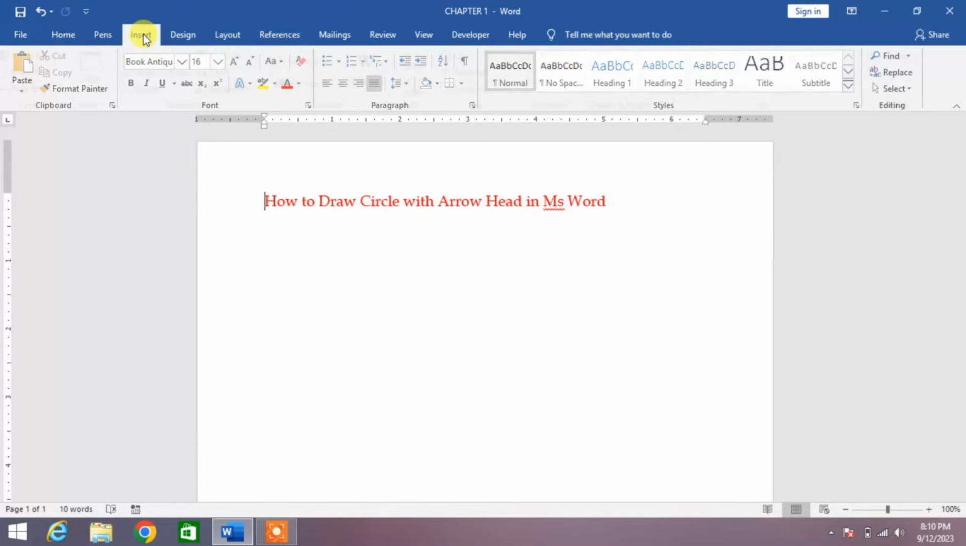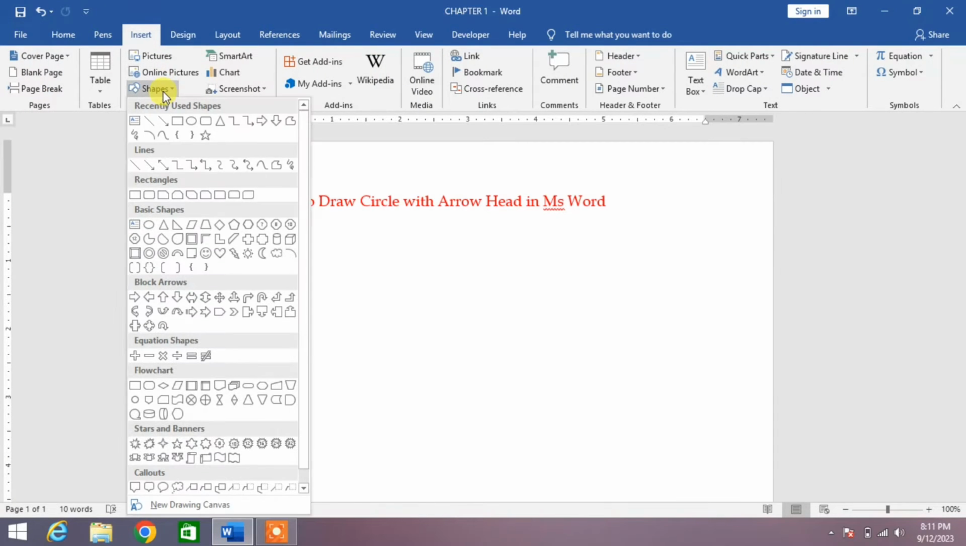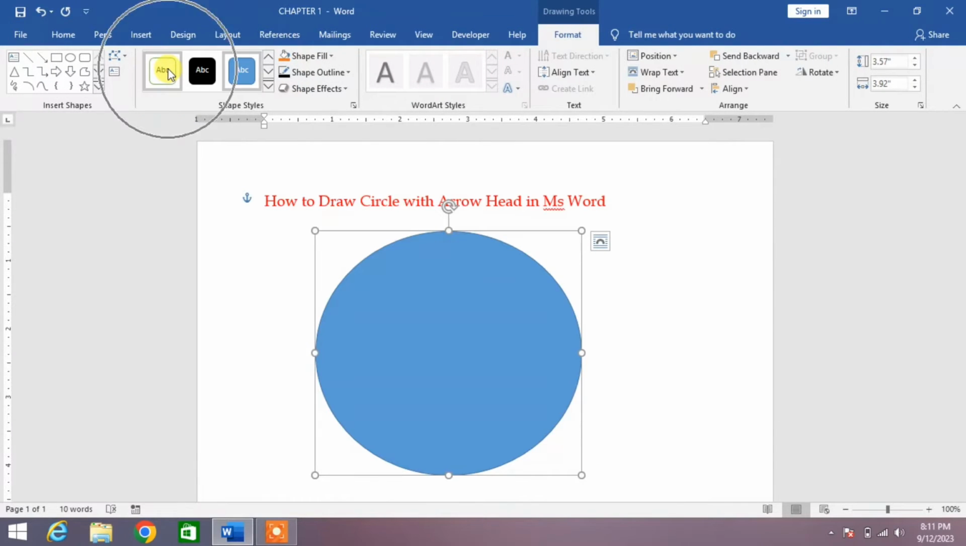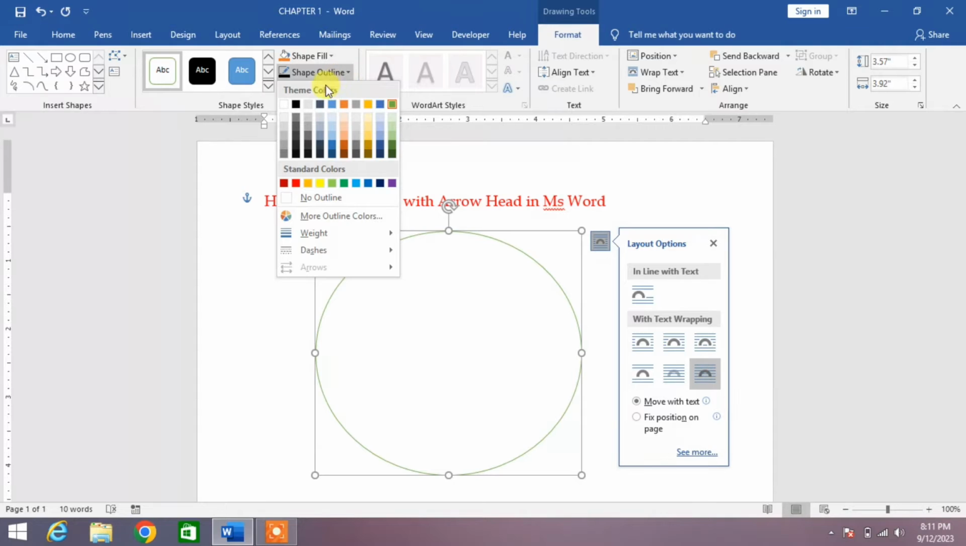Simply click on Insert and then click on Shapes and then select the oval shape and draw it by holding your left mouse click and dragging towards the right corner of screen. Now change the fill color and then change the outline color and outline weight.